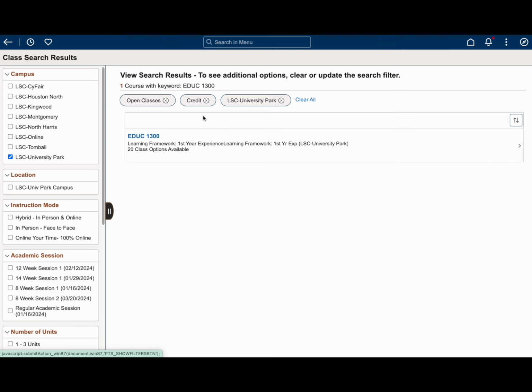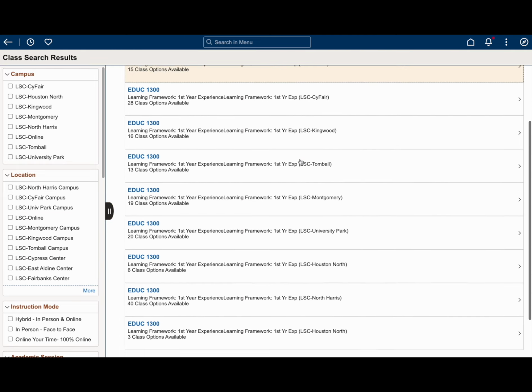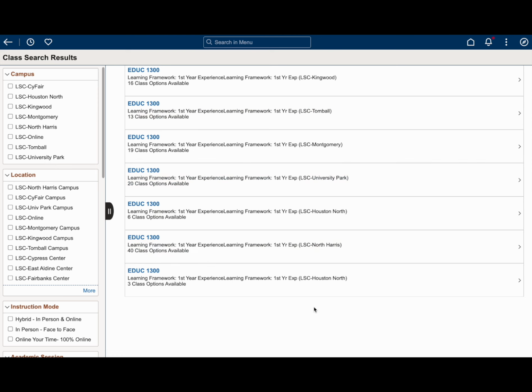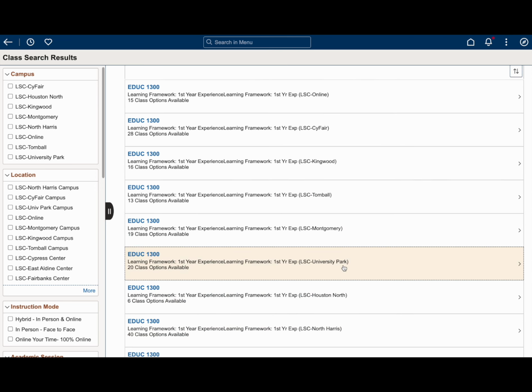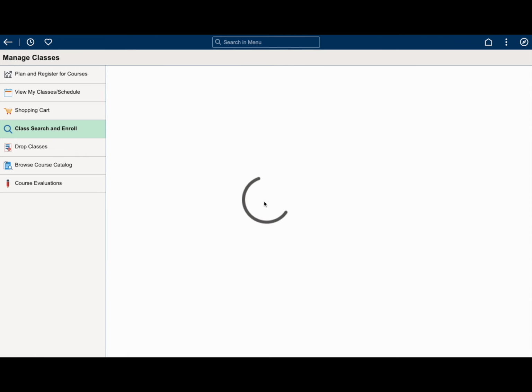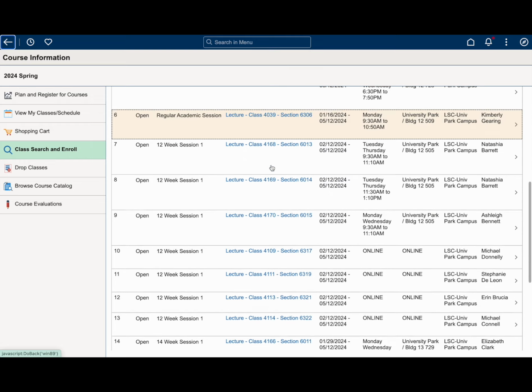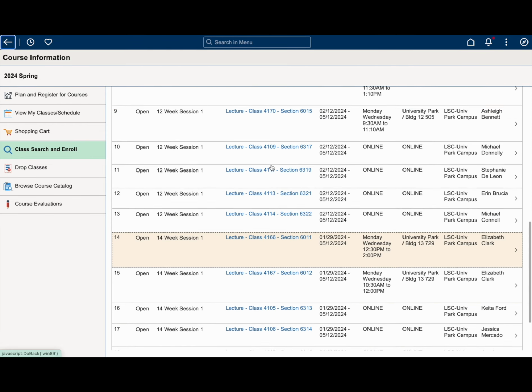And here, we are looking for classes at University Park. Now, if University Park is not your main campus and you want to look somewhere else, then you can go ahead and click this X here. And when you do, all of the other colleges in the Lone Star community college system are going to pop up. So here we have Houston North, North Harris. I'm going to click on University Park here. And here are all the courses we have available this semester at University Park.